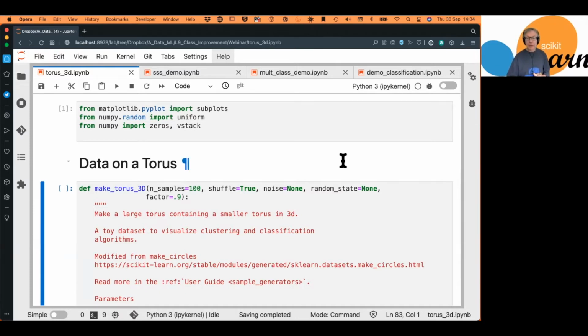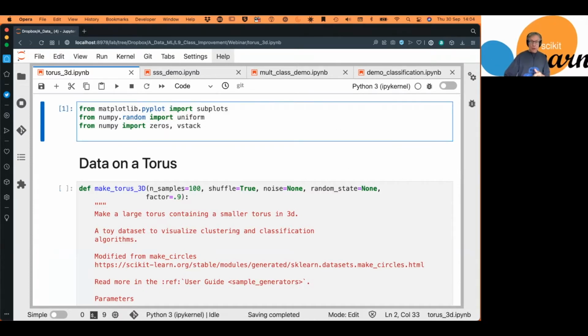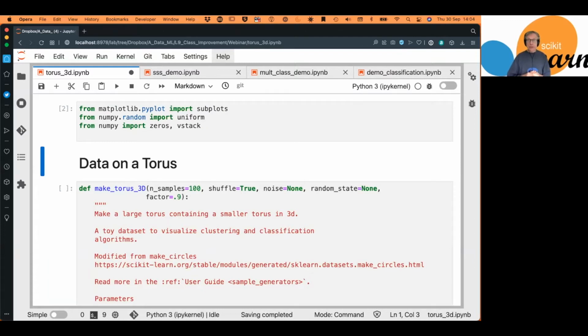And what I have prepared here is a function that I think you have also in the materials. It's data on a torus. And it's labeled data for classification. So we need to get the data, but also the labels. In this case, it's two labels, 0 and 1, simply.